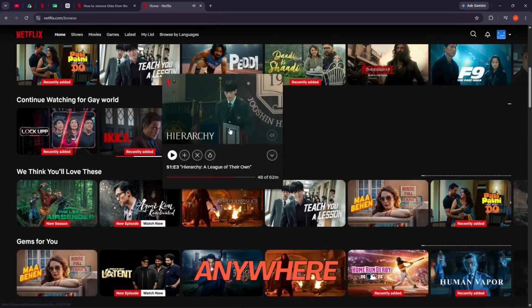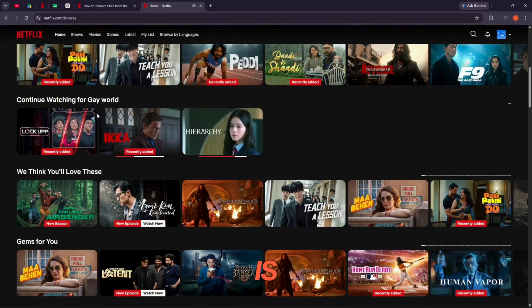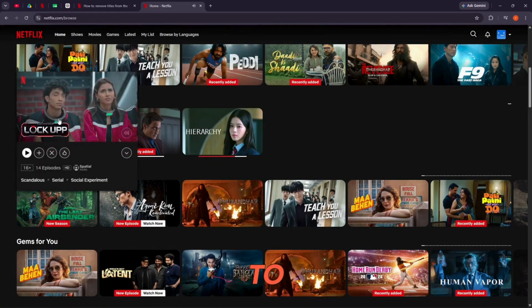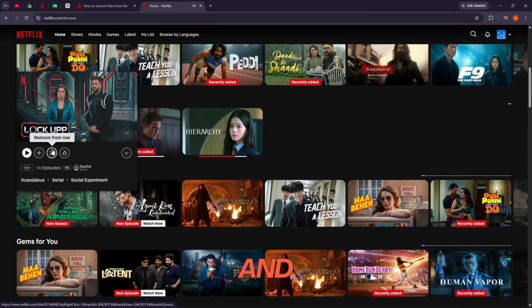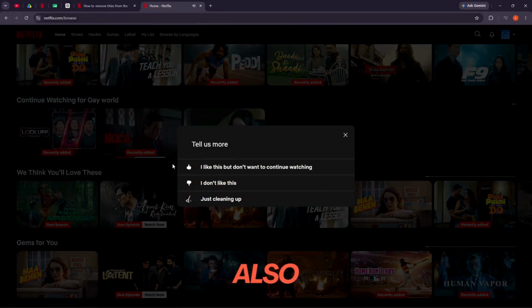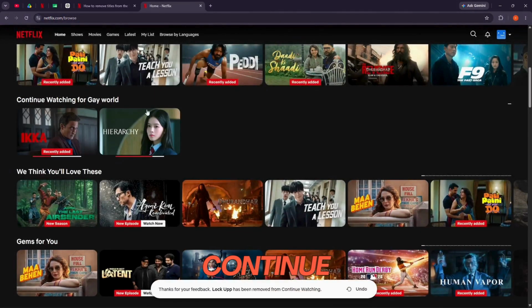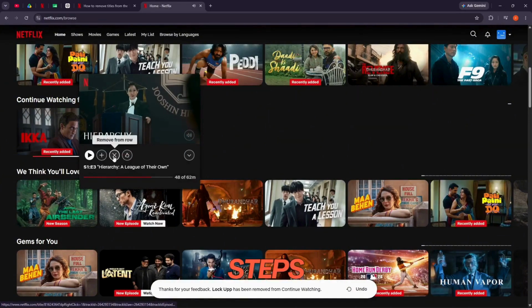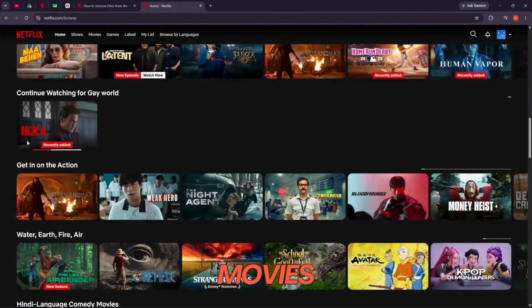If you're using Netflix in a web browser, all you have to do is click on the movie or series that you want to remove. Now here you're going to find this cross icon, click on that. And with that, the selected series or movie will be removed. Also, you can provide a reason why you want to remove this movie or series from the continue watching. By following the same steps, you are able to remove any other movies or series.